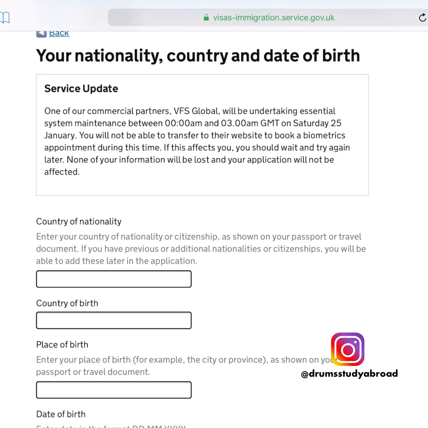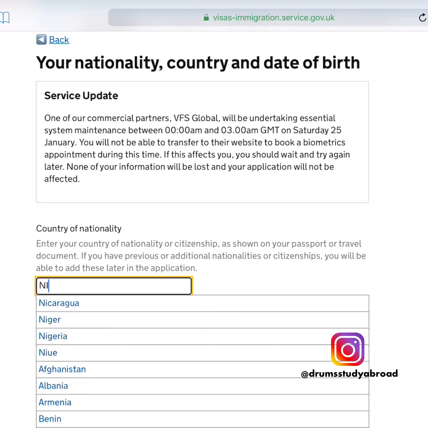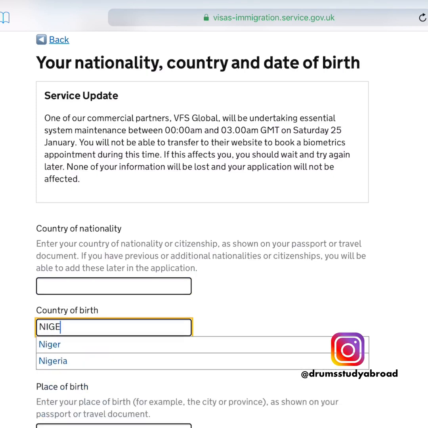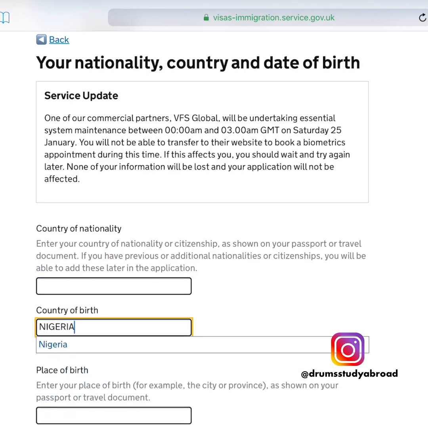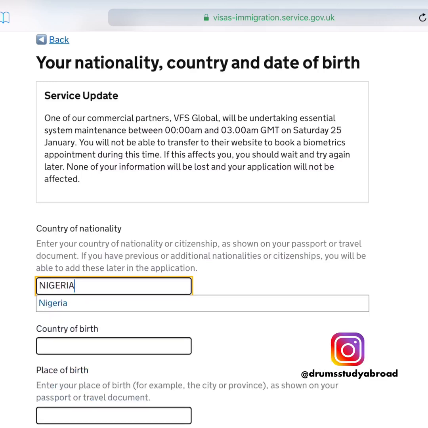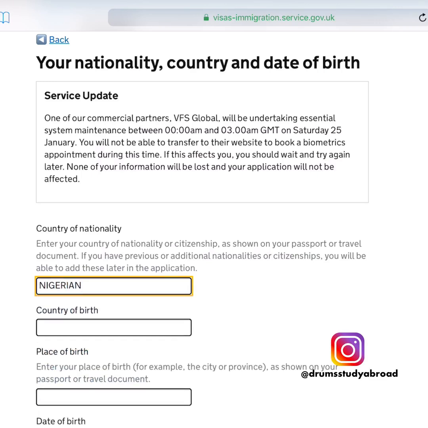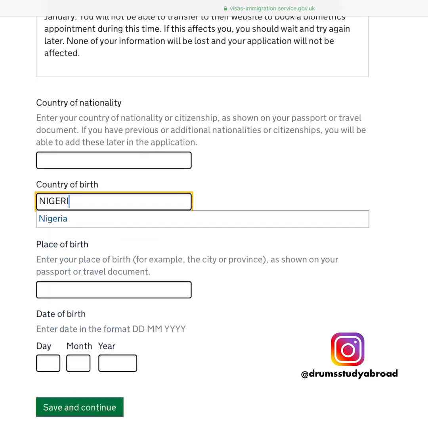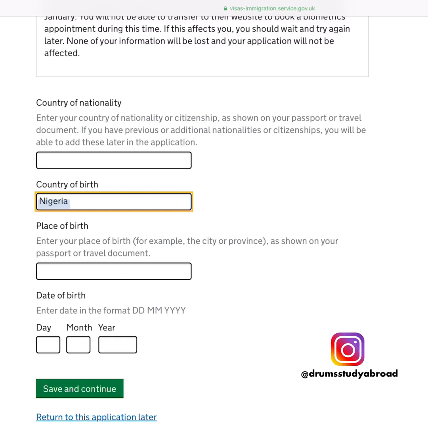In this screen, you need to answer questions about your nationality, country and date of birth. So please answer the questions as is written on your passport below. Information to complete this will be found on your passport data page, so please copy exactly what is written on your passport data page.